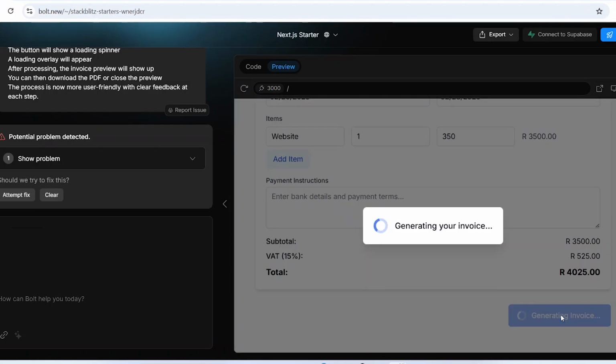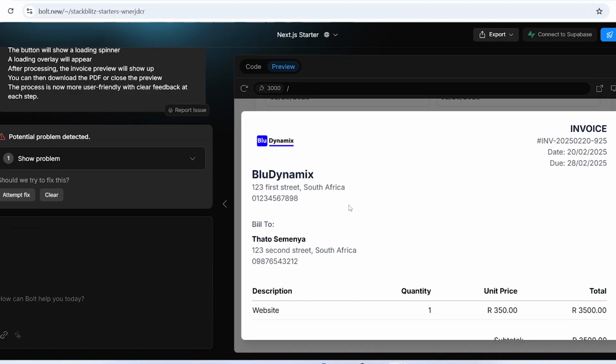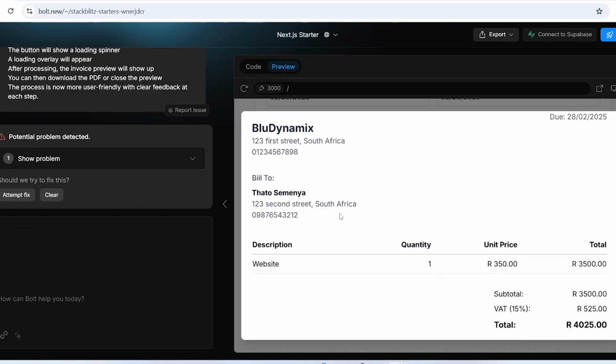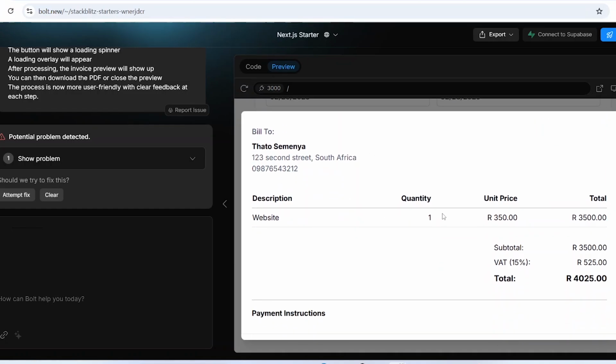There's the loading screen, and here is our invoice. I believe you can see how clean and professional it is. Look how it placed the logo, perfect placement. It put in the address. It also generated an automatic invoice number.